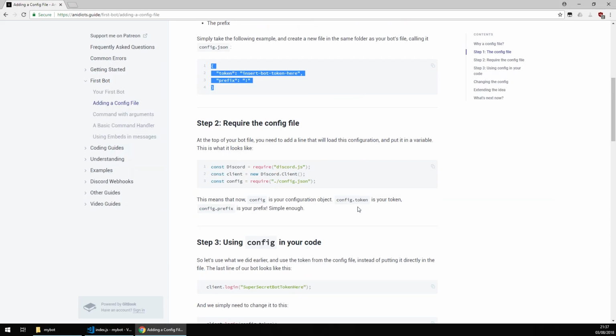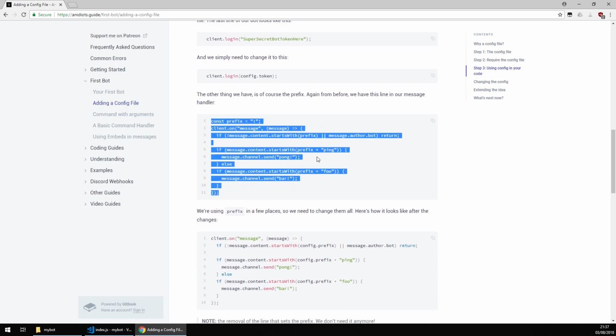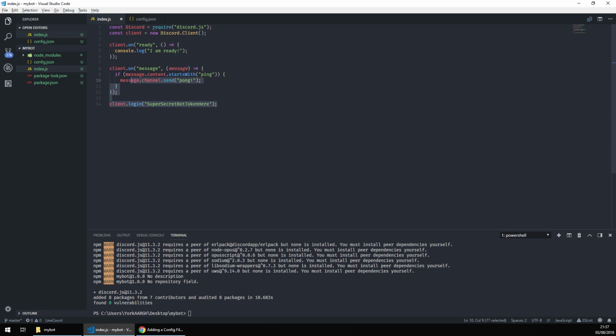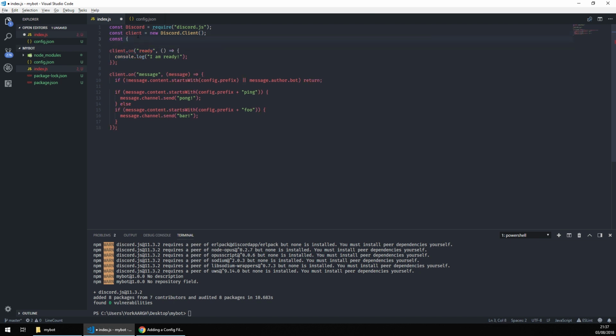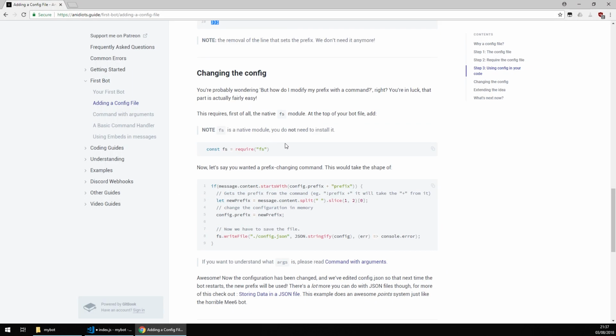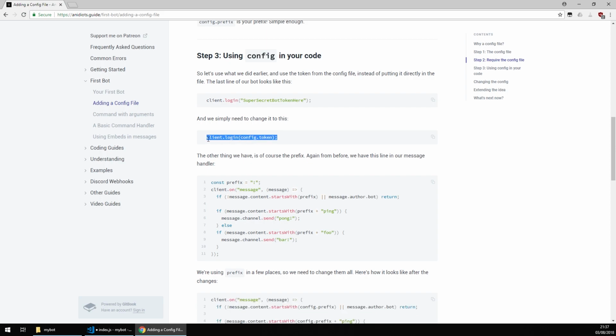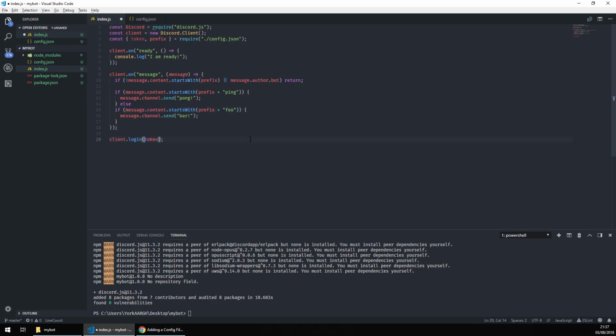But we just need to, let's just quickly fix that code. Just grab that. Paste. We're going to do a little bit of destructuring. Const token, prefix equals require config.json. I can't see my keyboard. And we just remove this. And we forgot to grab the last line. That one. Forgot to grab that line. And again, remove the config part. Okay. So that is basically your bot for this example.